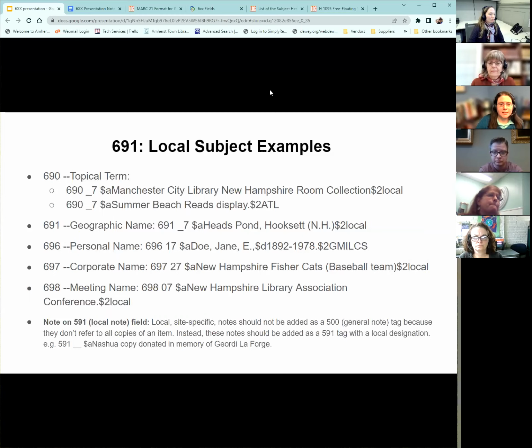So we have 690 topical term, and that's like the 650. In this example, Manchester used this heading for all of their items that are part of their New Hampshire collection, so they can be found quickly in their catalog or in the system for the staff.